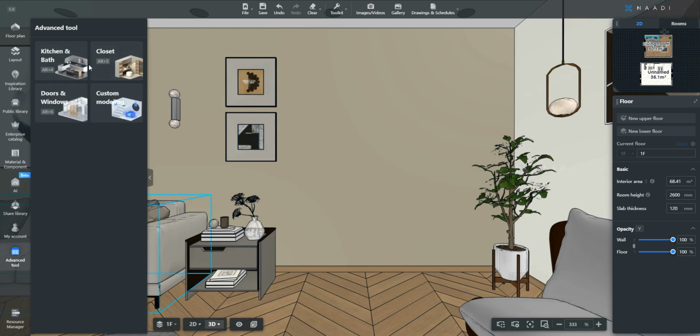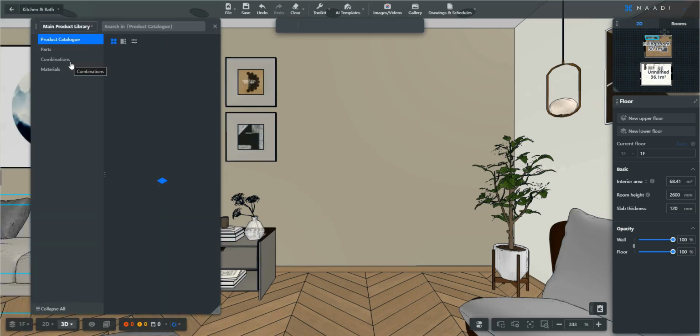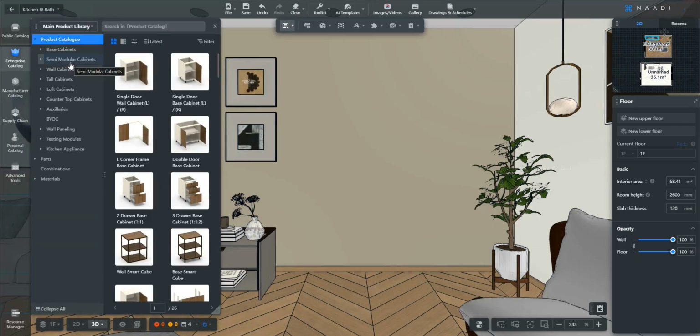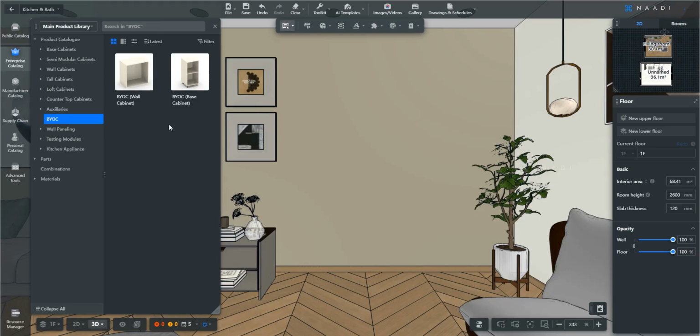If you would like to use this BYOC for your kitchen related cabinets, click on kitchen and bath, or the shortcut is Alt+4. This will open up our kitchen catalog, and here you can see you have a specific folder named BYOC. You click it, and it will show you the first category of BYOC component, which is your carcass. Here, when it comes to BYOC for your kitchen, you have two types of carcass cabinets. One is your base cabinet, another one is your wall cabinet.